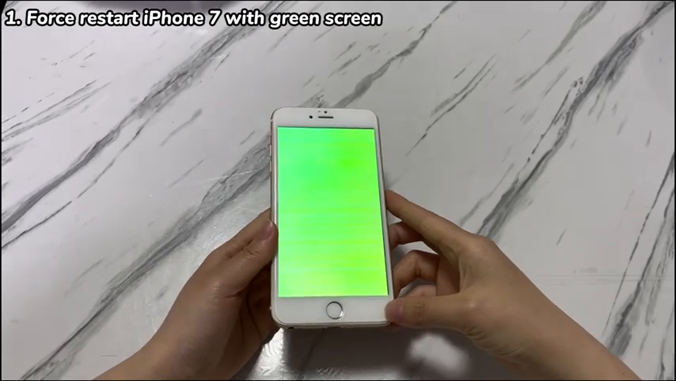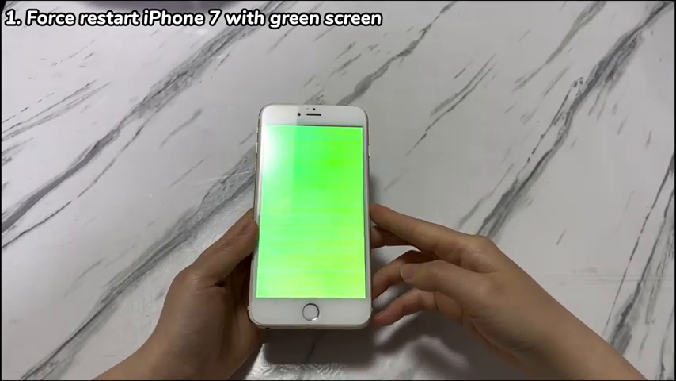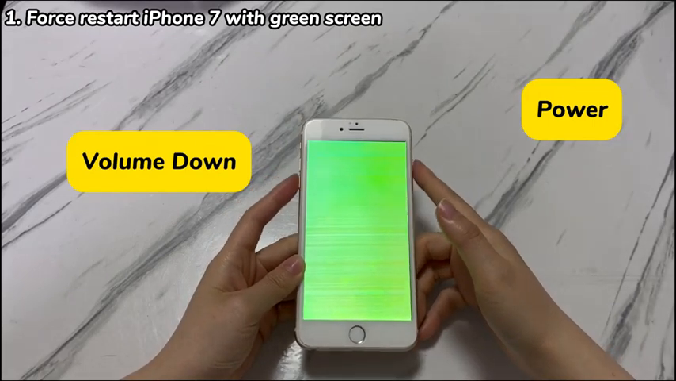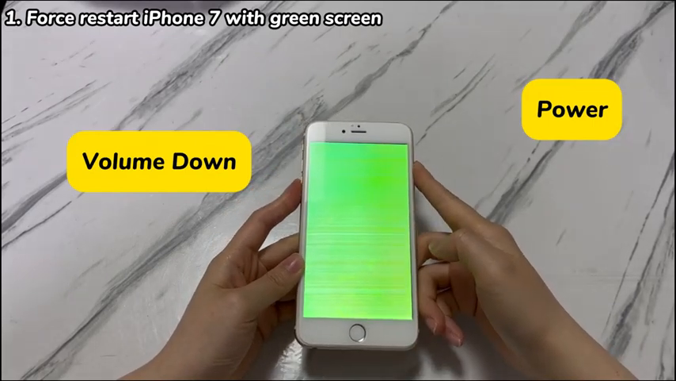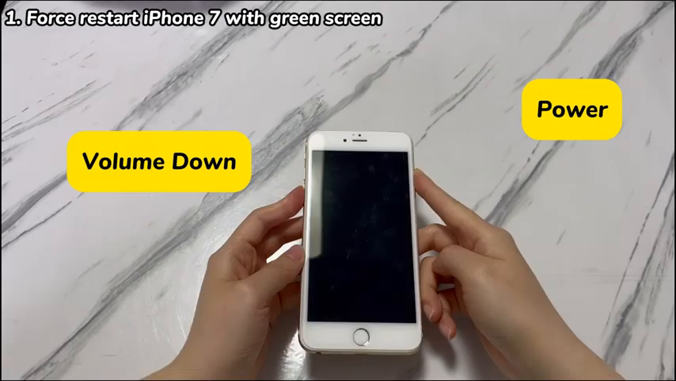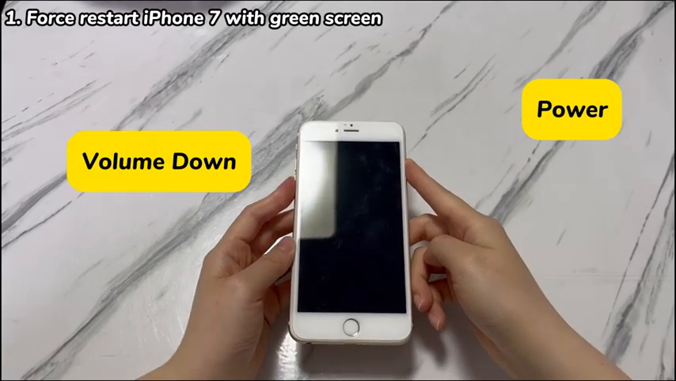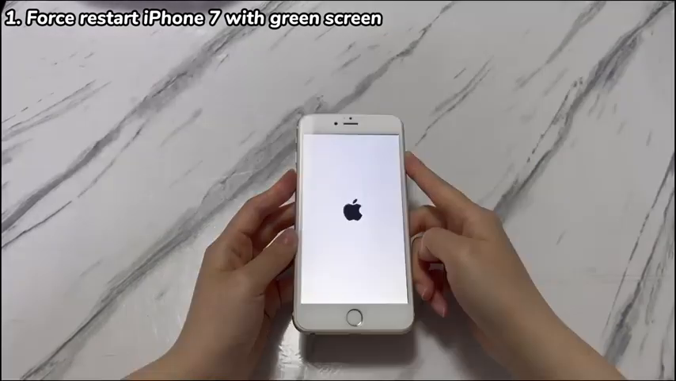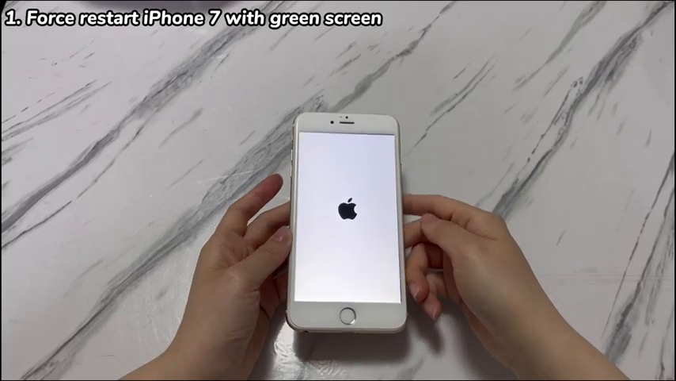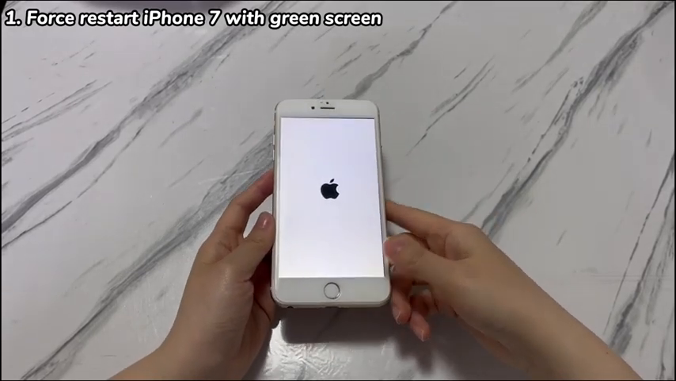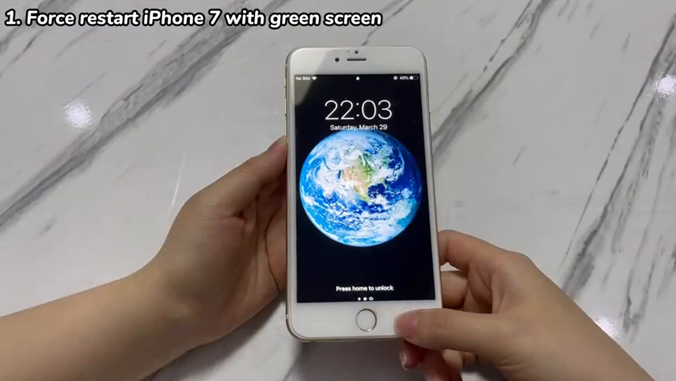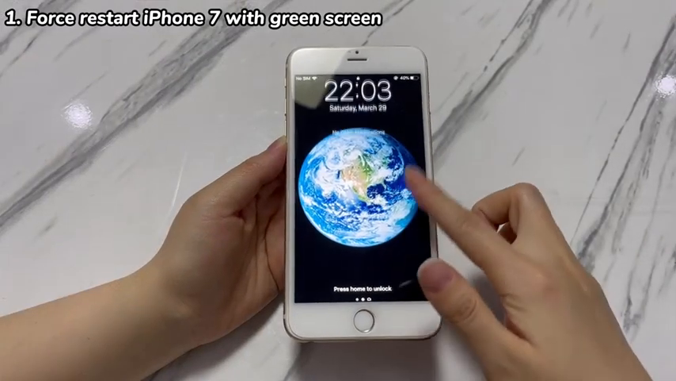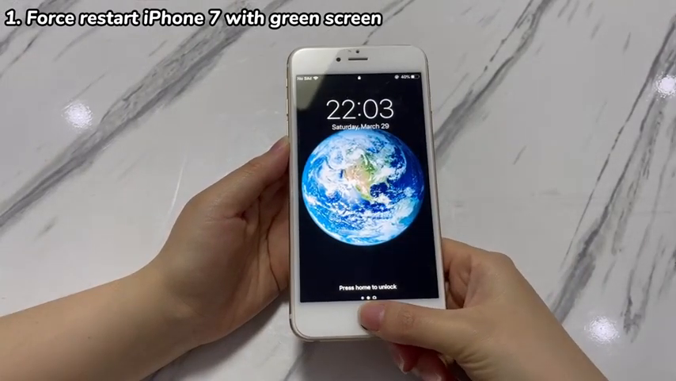On your iPhone 7 or iPhone 7 Plus, press and hold both the volume down button and the power button at the same time. The green screen should then become black in seconds. Still hold both buttons. When an Apple logo appears, let go of both buttons and let the iPhone 7 boot up itself. Now, you should see the iPhone 7 green screen issues are fixed and it becomes usable again.